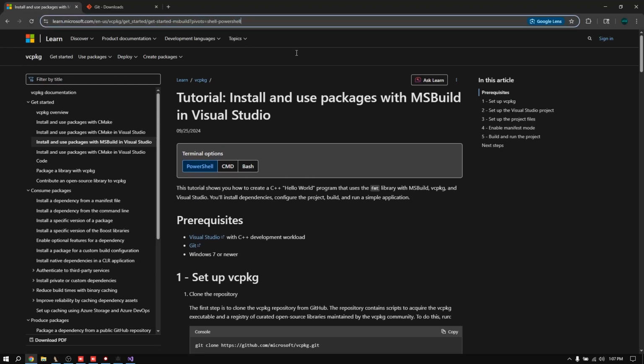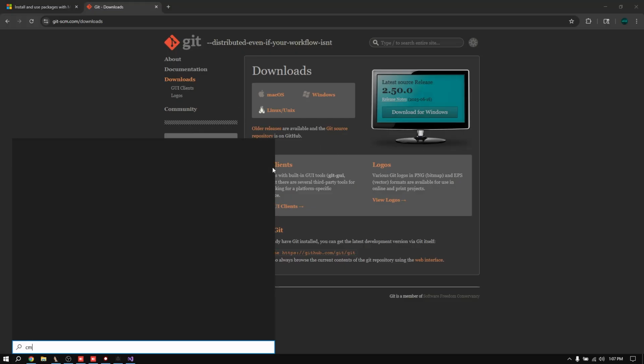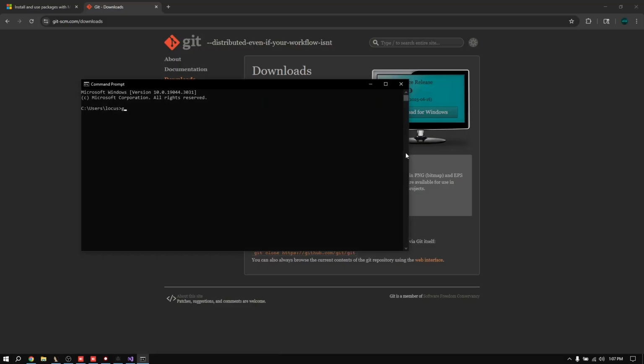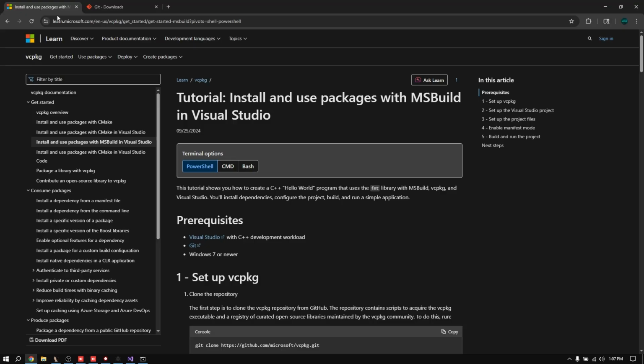This should be it. I'll have this in the description too, of course. So we're gonna first download and install Git. Just hit download for Windows. It'll come up. Hit next, all that. And then now when you open CMD, if you type in git, you see it'll come up, which is what we want.